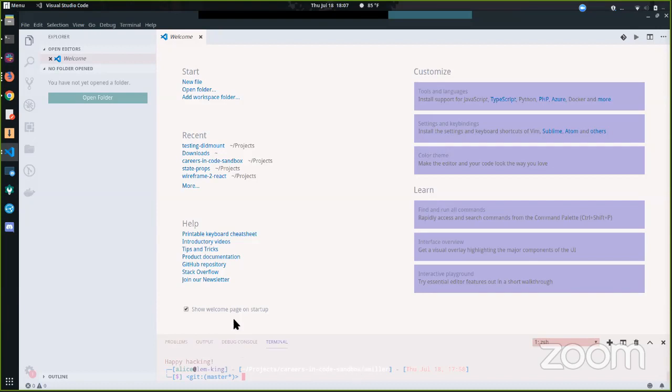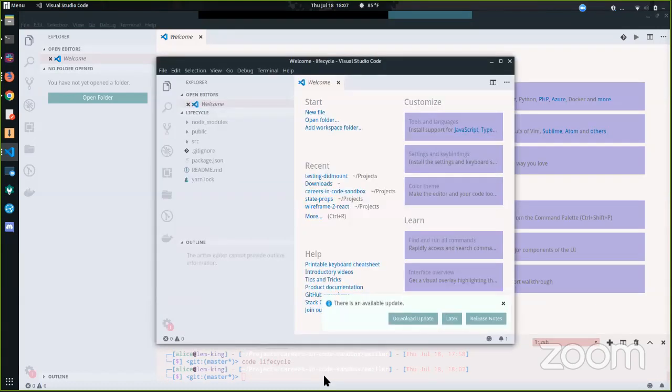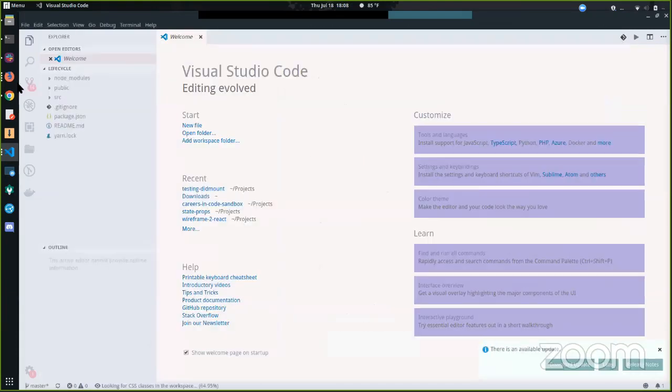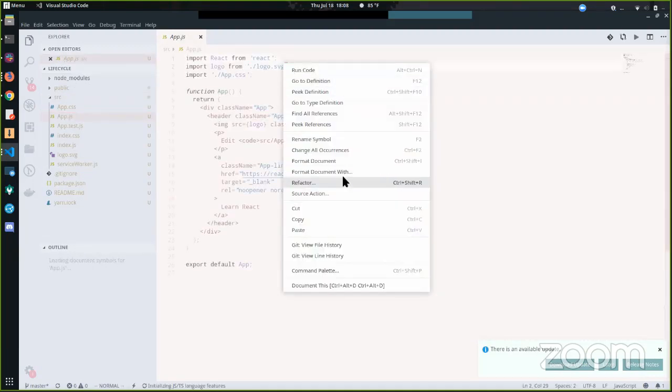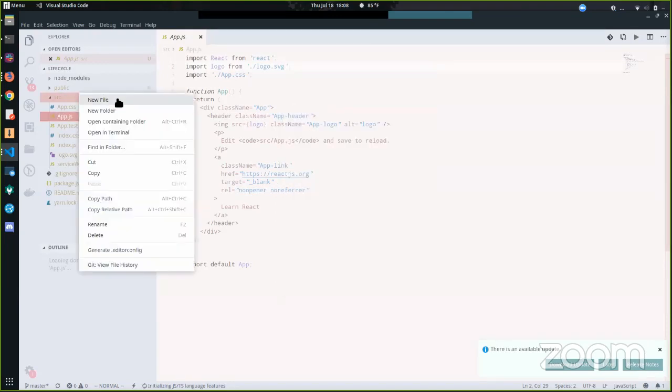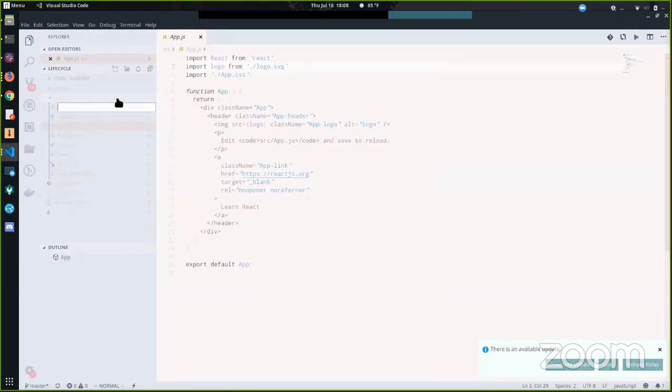Yep. Okay. Code dot, where am I? What do I call it? Lifecycle. Okay. So let's just create a new component here. How's it going, Dekir? Good.